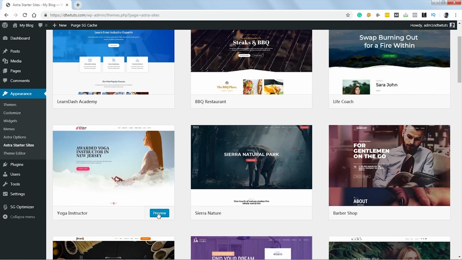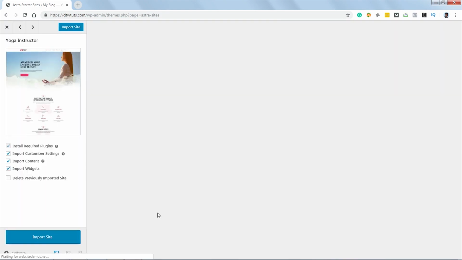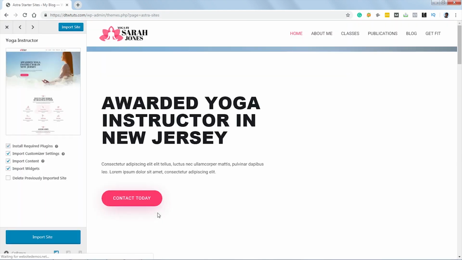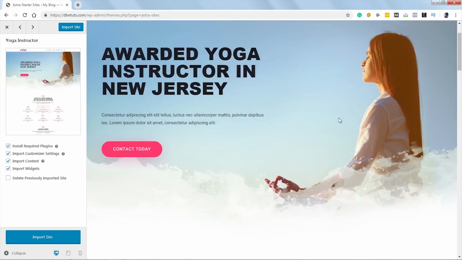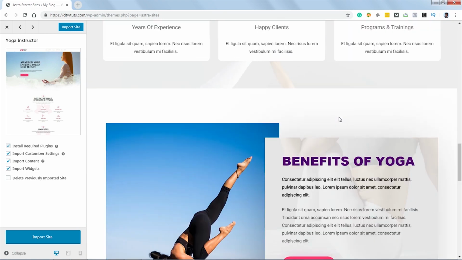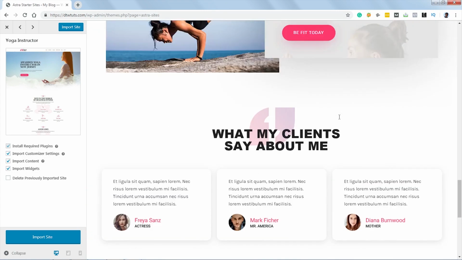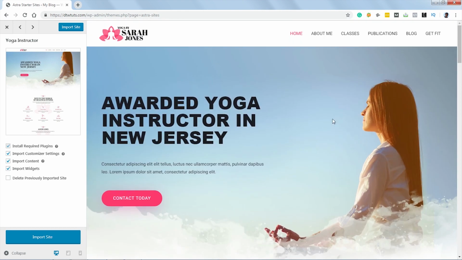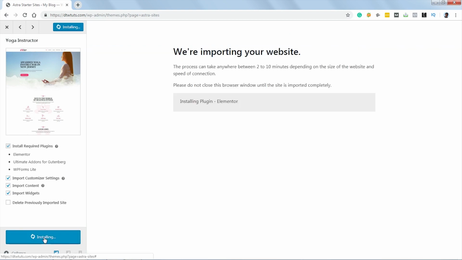This one looks good. Let's click preview. This is how the template looks. It's a beautiful template. Let's check what plugins it will install. It will install Elementor, Ultimate add-on for Gutenberg, and WP Forms Lite. Let's click Import Site. It will import the template with the dummy content.